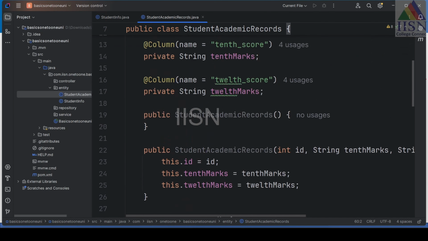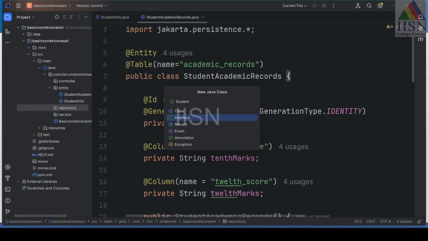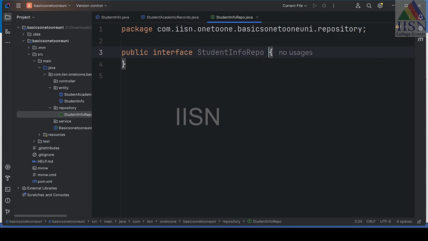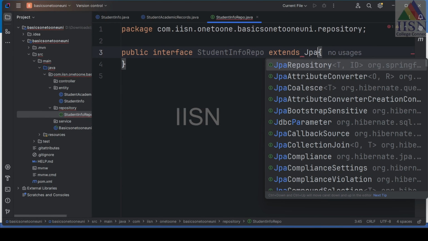Okay, so the next one we are going to move on to is creating a repository. For that I'm just going to create an interface, which is going to be StudentInfoRepo. This interface is going to extend JpaRepository. So extends, and then I'm just going to give JpaRepository.